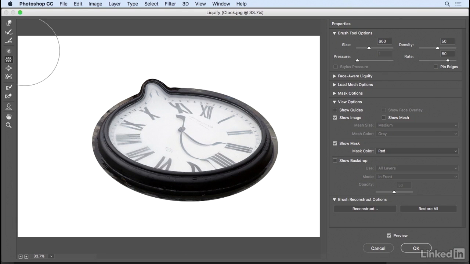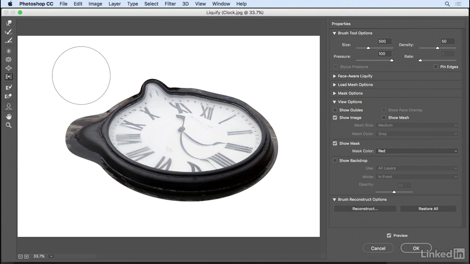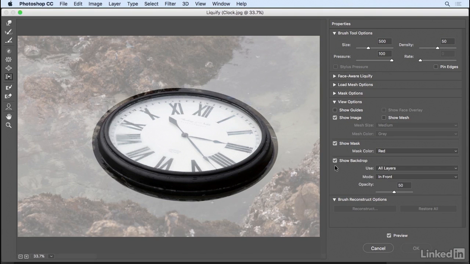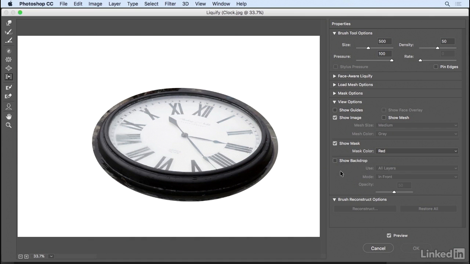In fact, if I return back to the twirl clockwise, if I click and drag, by default the tool does go clockwise, but if I hold down the Option key, it will twirl in the other direction. All right, the Shift Left or Shift Right tool, if I click and drag up, you can see that it shifts to the left. If I click and drag down, the content will shift to the right. All right, let's go ahead and restore this or reset it. I'll click Restore All. And while we're looking at the different options, we do have an option to show the backdrop if we wanted to see the layer underneath, but for right now, I'll just toggle that off.